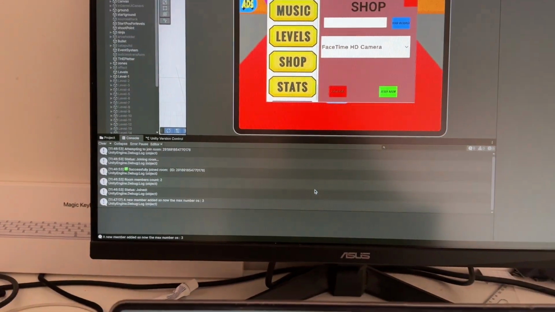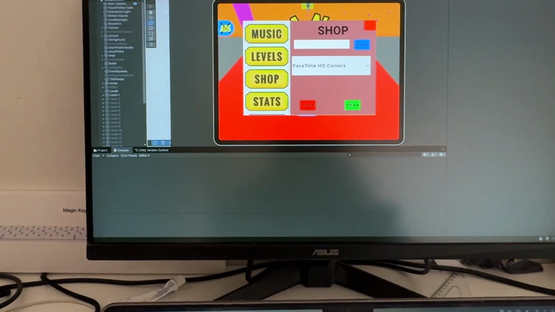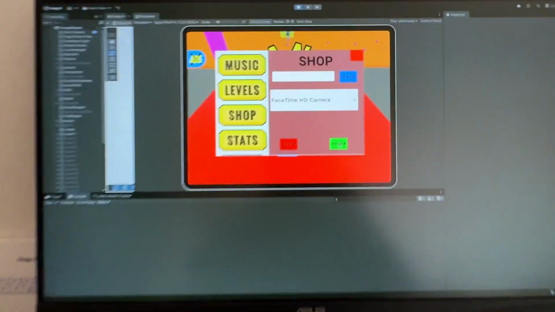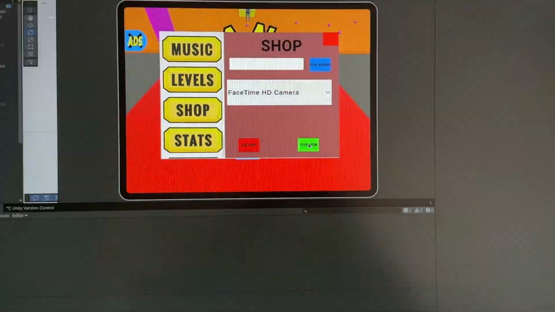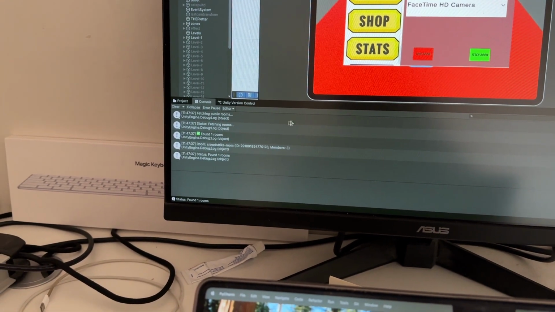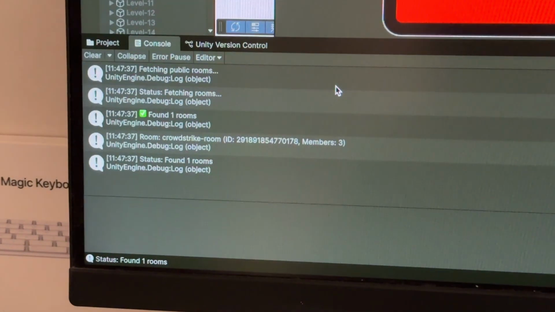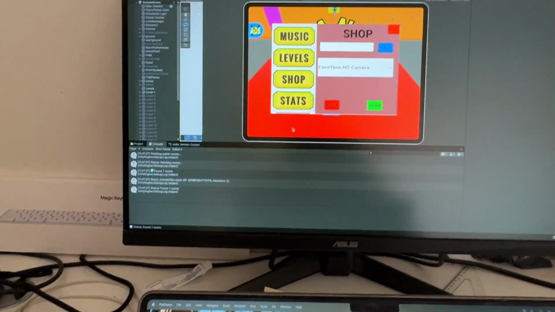Excellent. For the one wondering what the green button is, this button is to fetch all public rooms. If we click it, you will see that there is only one room, and the name of the room is the cross-tag dash room. Excellent. So now we are joined.